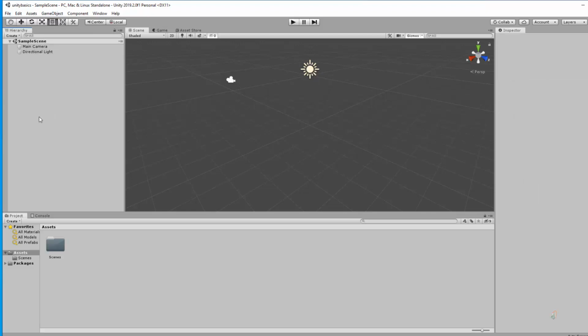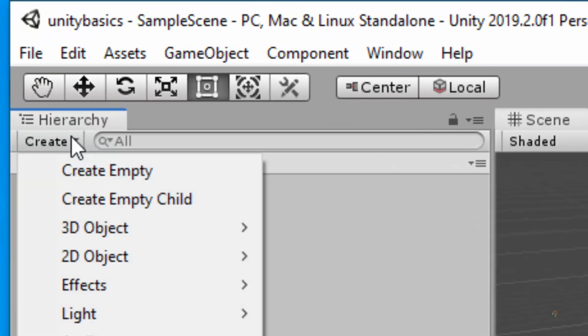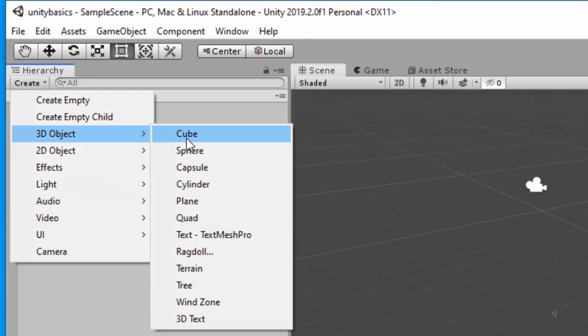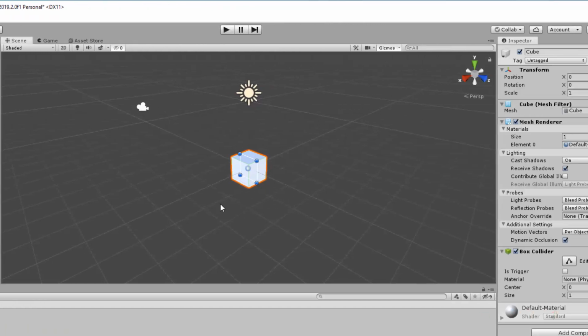Right now except for the camera and the light, there are no objects here, and if you want to create an object in the hierarchy, you can come here and click on create. If I click create here and create a 3D object, say for example a cube, as soon as I create the cube, you can see the cube is added to the hierarchy, and you can see the cube placed in our screen.